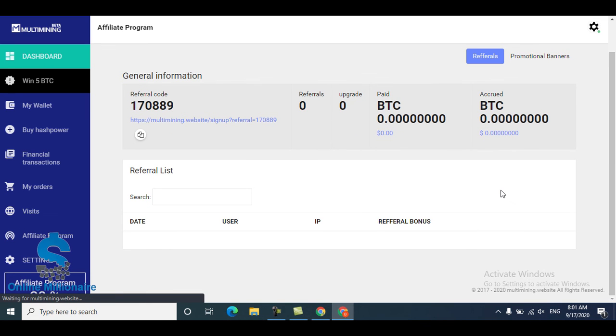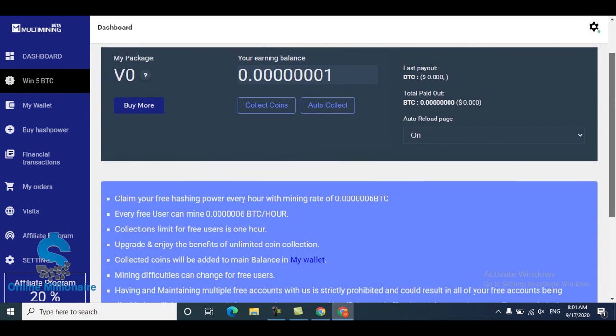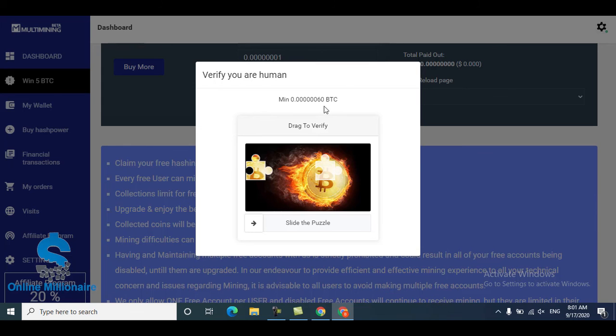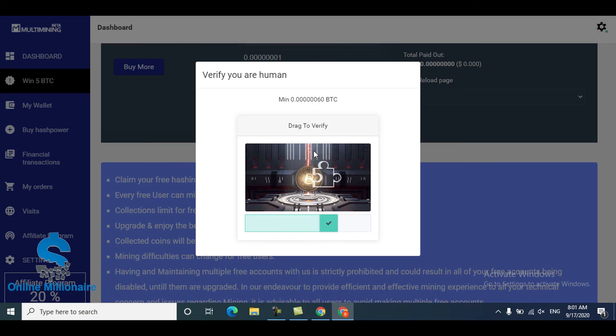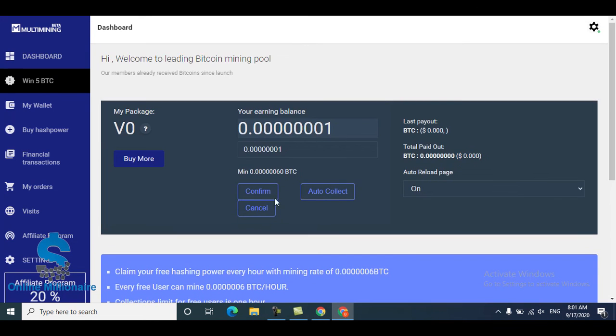Okay, this is the mining website. Just put your wallet address and wait until it reaches the amount, and you can collect your coin to your wallet. Every minimum coin is this much coin. Just solve the captcha. If your mining is correct, you can make a withdrawal. This is the minimum amount.